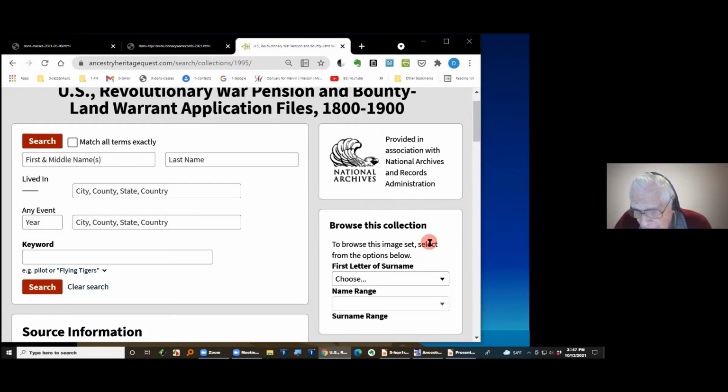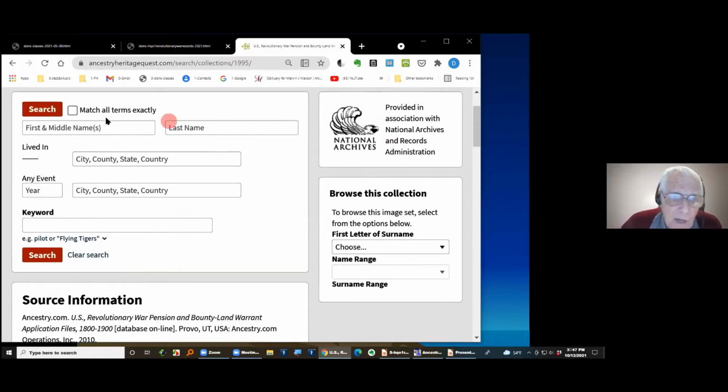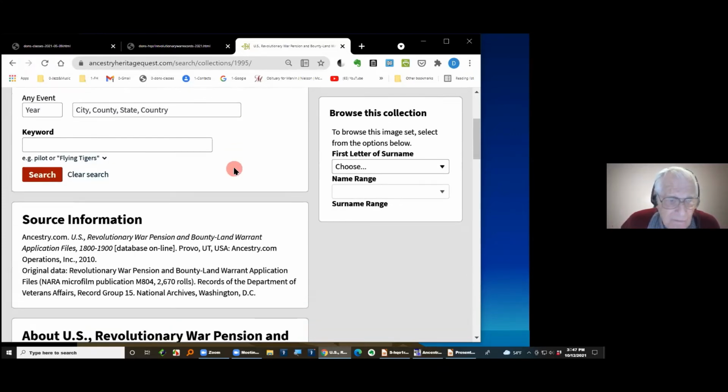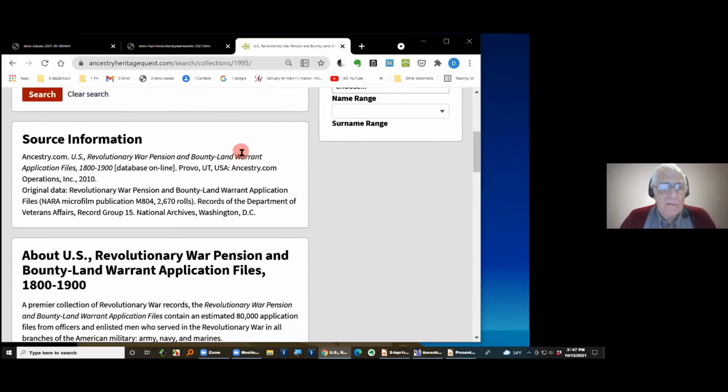and browse this collection and do all that stuff. This is a little box where you type in stuff, and we'll come back and look at that. But I want to scroll down a little bit further and show you information about the source information here. This tells you about what's on the Revolutionary War records.